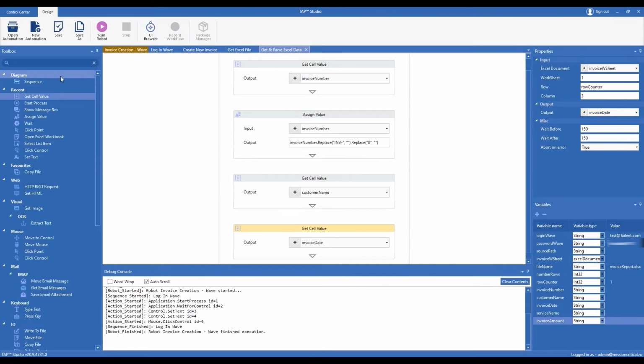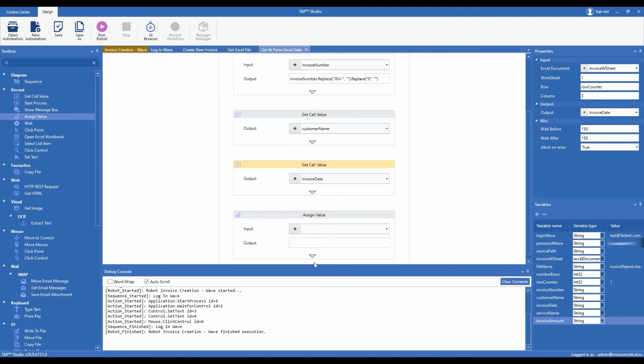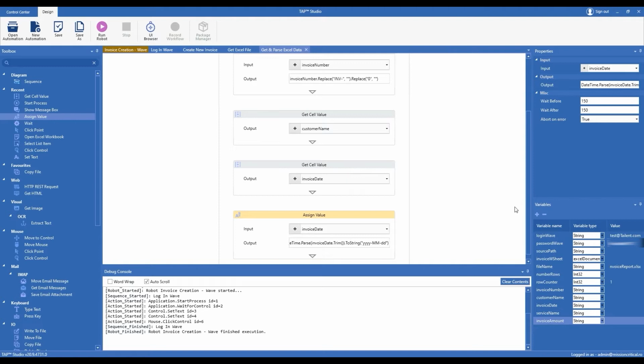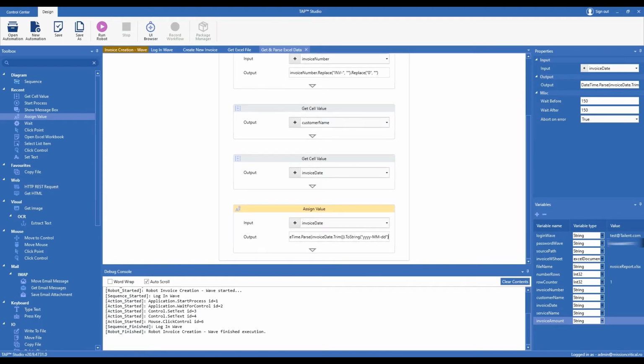Let's add an assign value activity in order to convert the invoice date from DDMMYYYY format, e.g. September 7, 2020, to YYYYMMDD, the format accepted by Wave's invoice date field. Set the string variable invoice date as input. The output is datetime.parse, invoicedate.trim.toString, YYYYMMDD. Let's deconstruct it. We parse a string variable as a datetime, use the trim method to remove the spaces from September 7, 2020, and then change the format into YYYYMMDD.